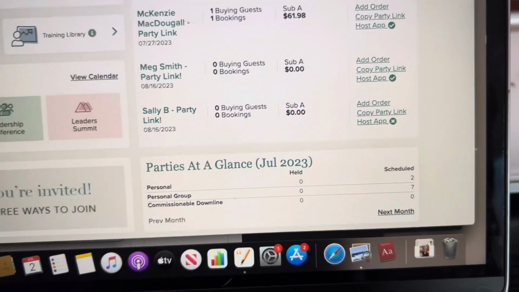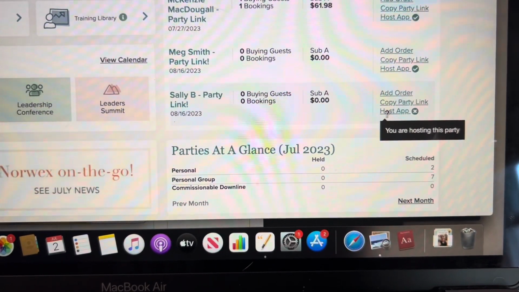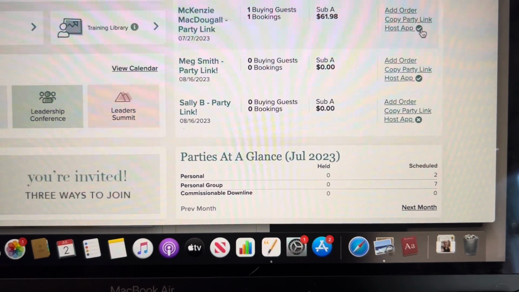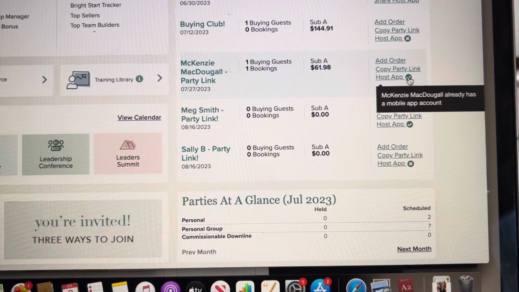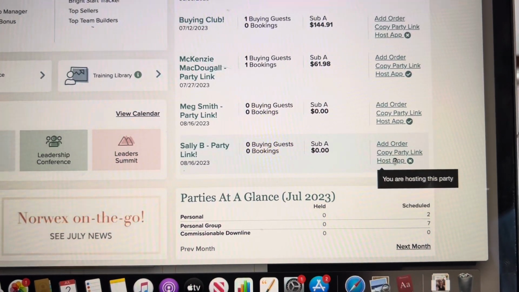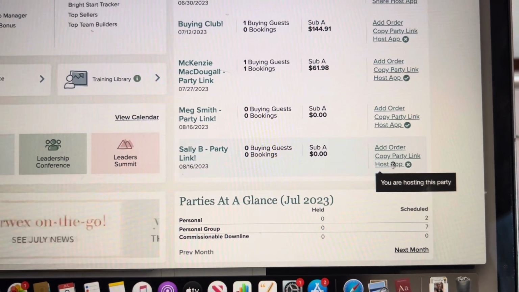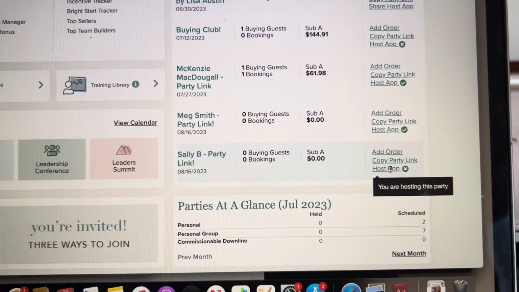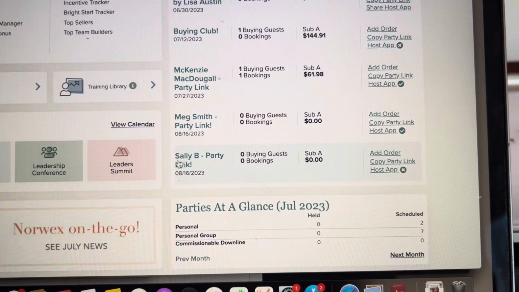You can choose to email the host app to your host, and it will tell you whether or not that person is following along. So for example, if somebody has the Norwex mobile app, it's going to put a check in there. If they do not, it will send them an email to the email that you put with their contact information, and it will request that they download the app so they can follow along with what host rewards they've earned.